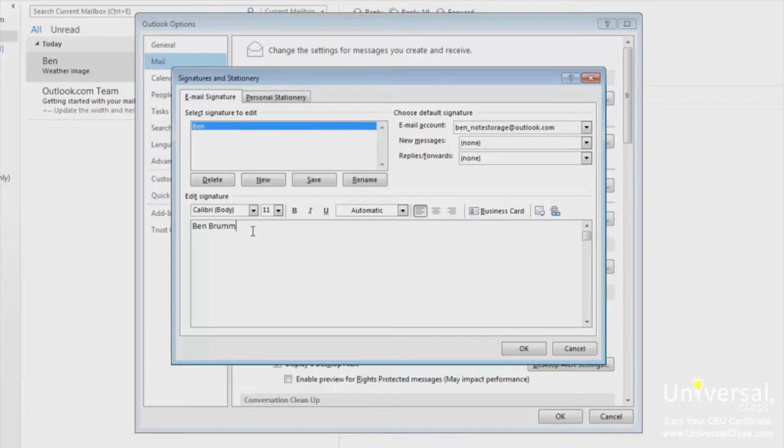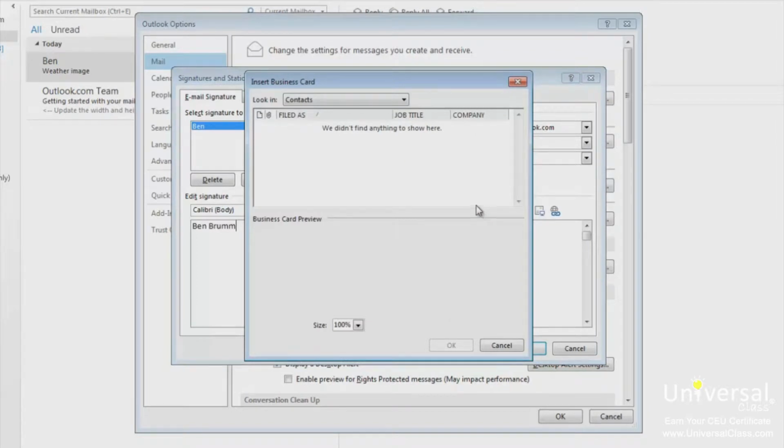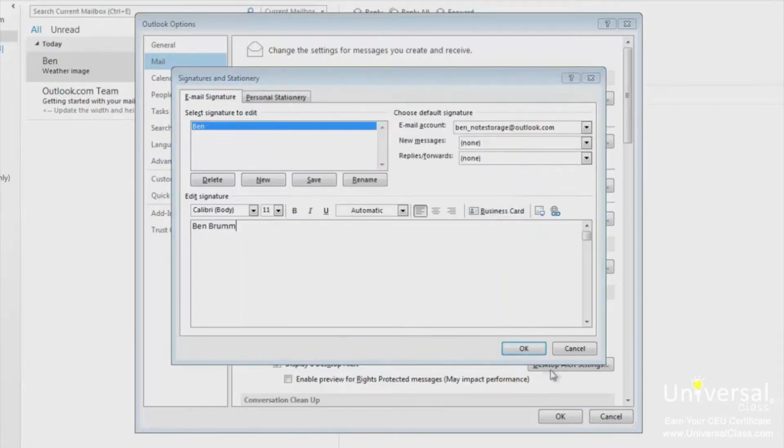You can also add a business card as your signature by clicking on the Business Card button. If you select this option, you'll see this window here. If you have added yourself as a contact, you can select your contact as a business card and click on the OK button. When you're finished, click on OK.